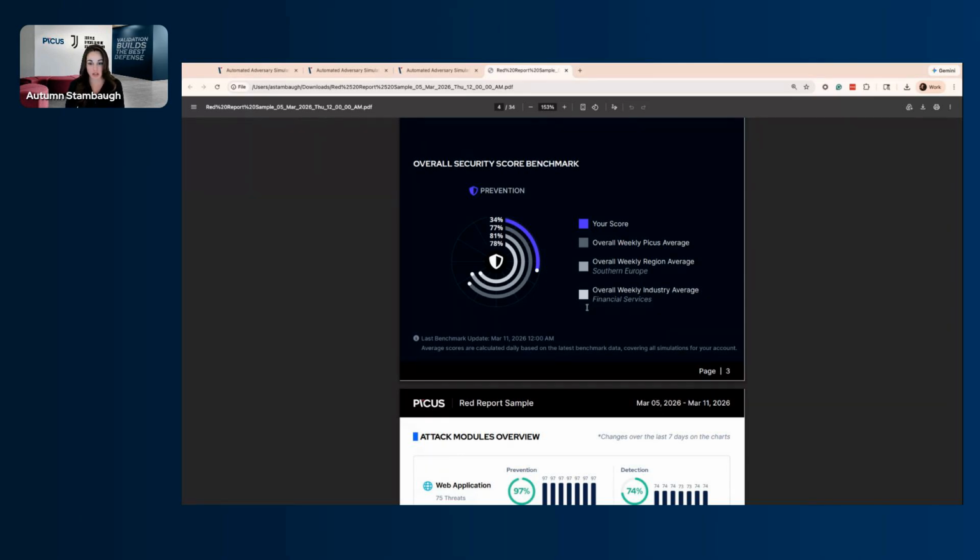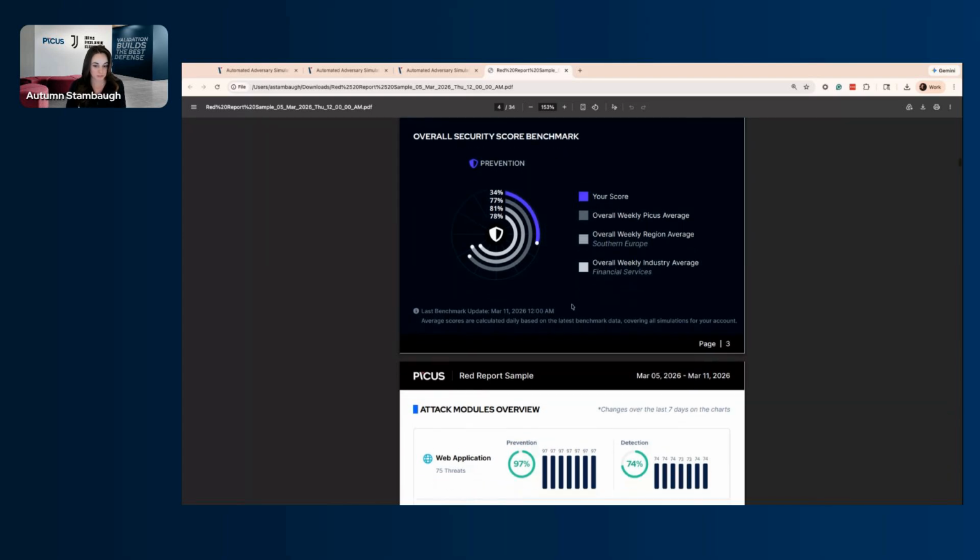Additionally, we also see that benchmarking in relation to the industry. So if you're in financial services or maybe healthcare, utilities, whatever that industry may be, you can start to get an understanding of how we are stacking up against other customers in that same vertical.